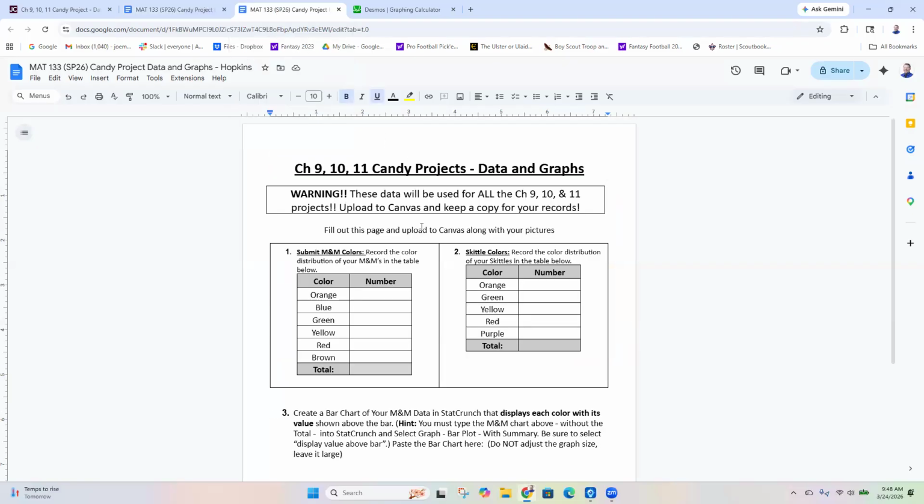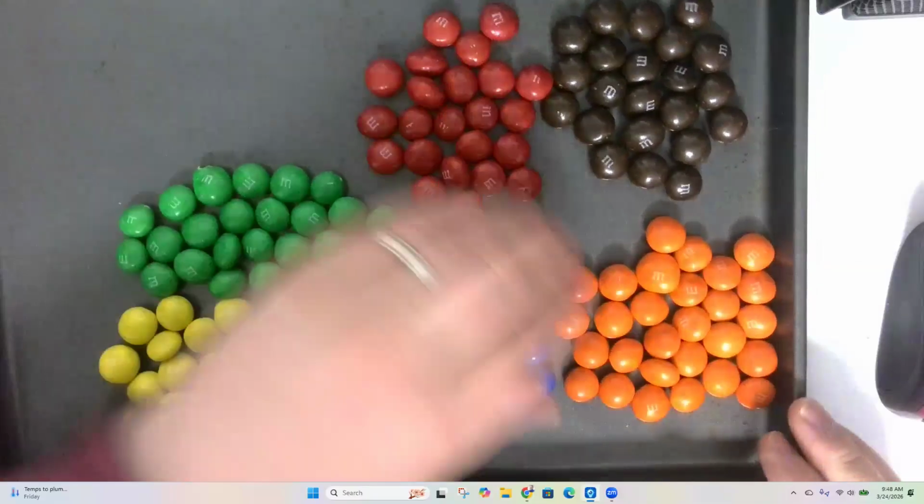So here is my data and graphs. Okay. So for the M&Ms, I need to count how many I have of each color, and then I need to put a total. That's why I don't want to open my Skittles yet, because then I'd have to come back and redo this for my M&Ms. So I'm gonna do that right now. Okay. So first color is orange. I need to count how many orange I have.